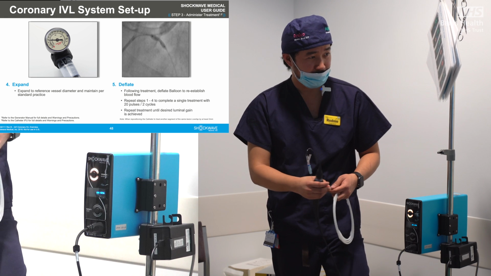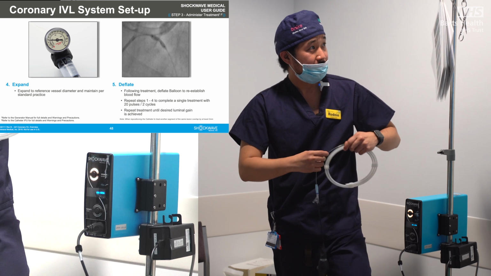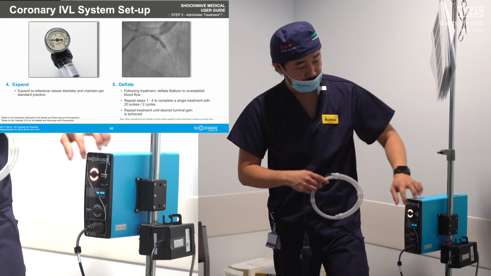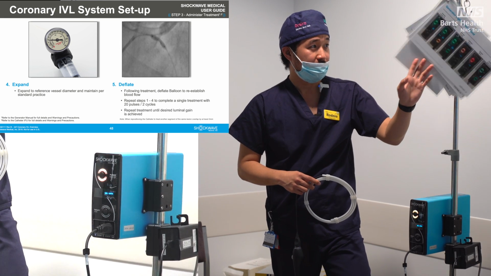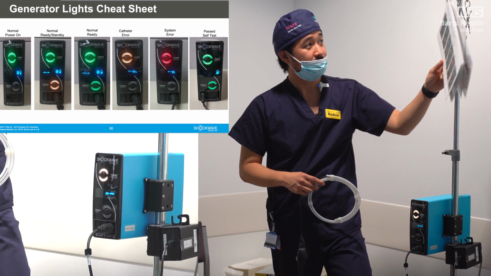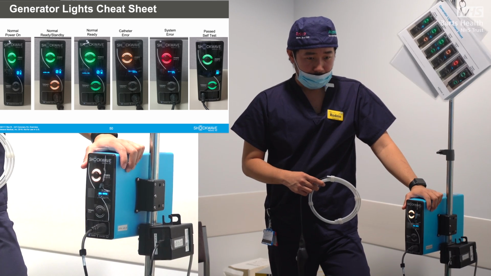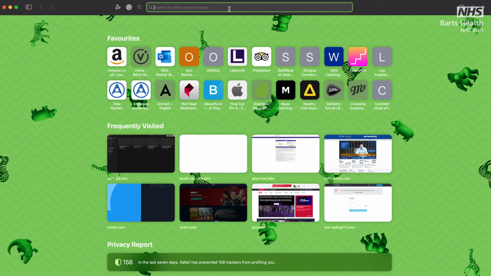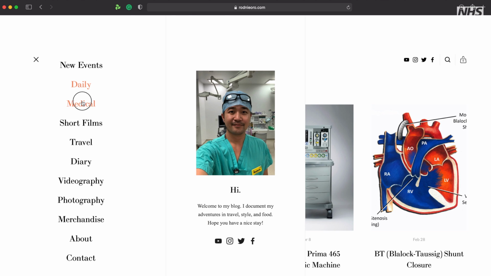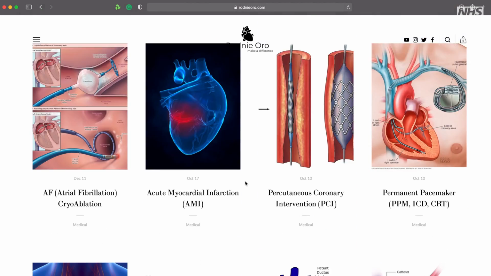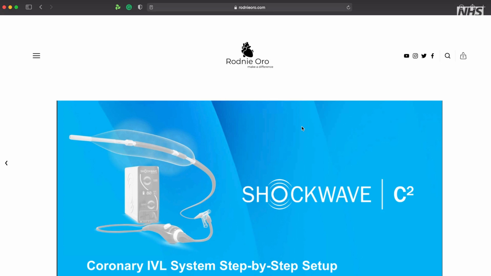Okay, any questions? So if you get red lights or amber lights, we have a paper here, a cheat sheet, and also you can find more details on the website. I'm plugging it in, rodnieoro.com. You can see everything there. All right, any questions? Yes.